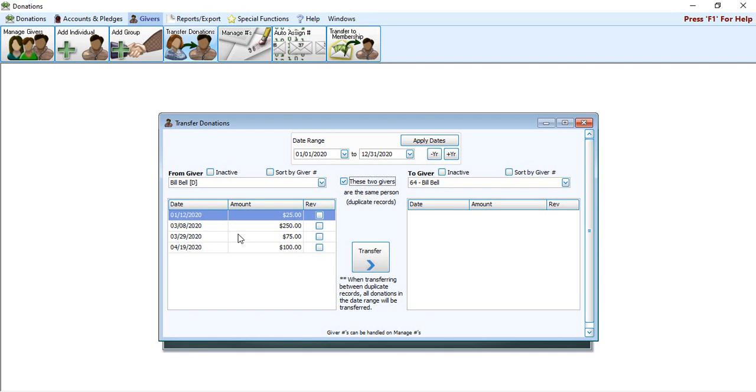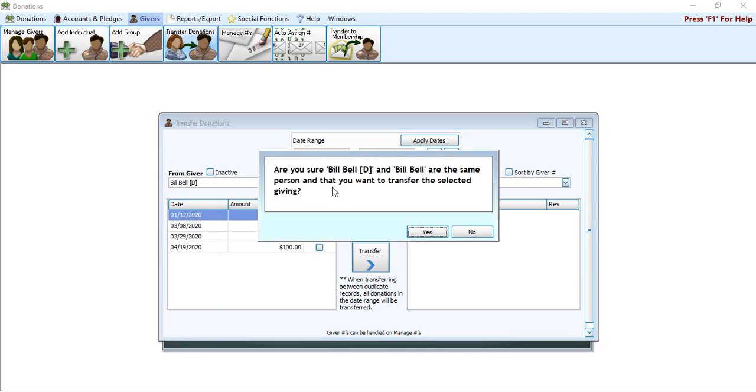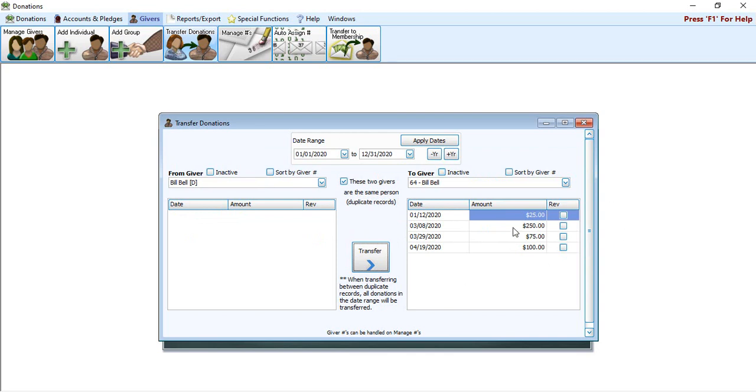Okay, I hope that's clear. If not, pop a question in there and we'll do our best to get you an answer. But now that I'm telling the program I am in fact cleaning up a duplicate, I'm going to hit transfer. And it's going to say, are you sure Bill Bell, donations giver, and Bill Bell are the same person and that you want to transfer the selected giving? I'm going to say yes. And now it says the giver was changed. And now my giving is over here on the right. Okay. And then at this point, I could go back and delete my donations giver of Bill Bell completely from the software.